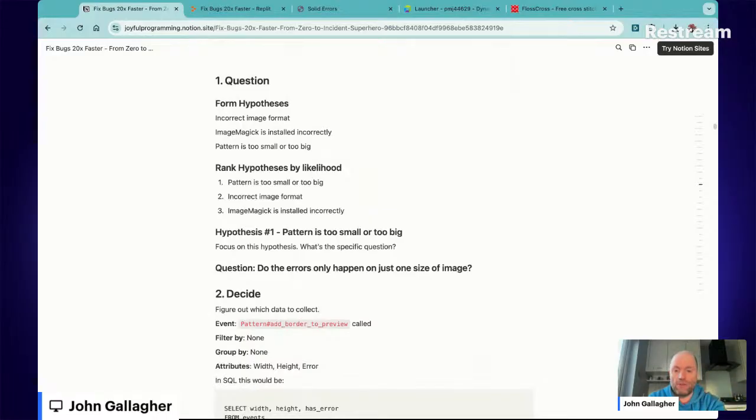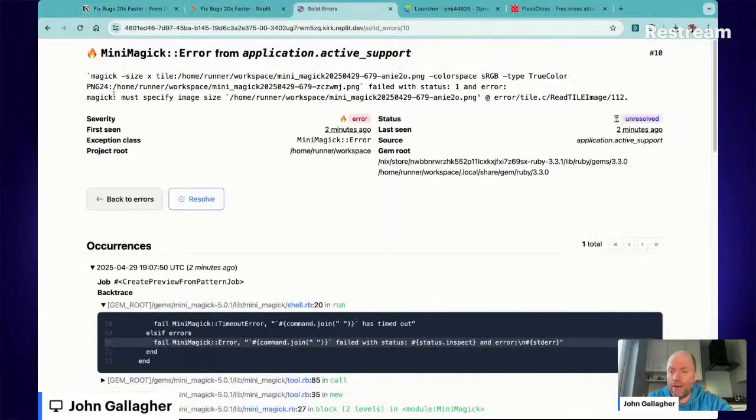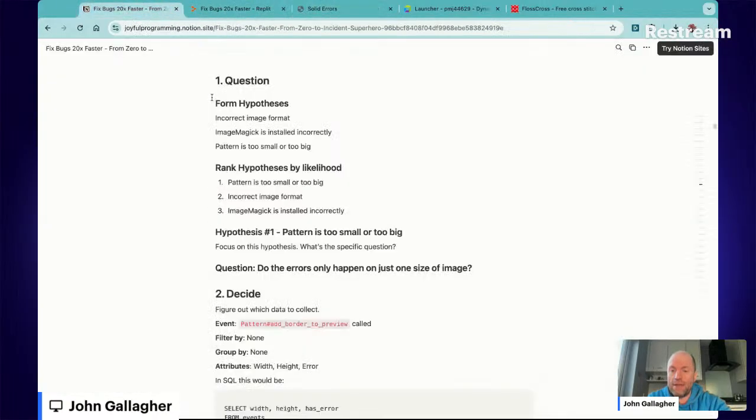Number 1, the pattern is too small or big. Number 2, it's the incorrect image format. And number 3, ImageMagick is installed incorrectly. So these are just my guesses, and I've ranked them. And given that we've got this error message saying must specify image size, that's why I've put this at number 1, because it could be that the pattern is too small or too big.